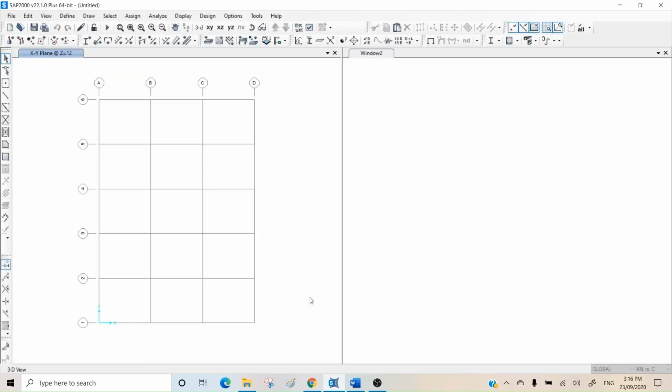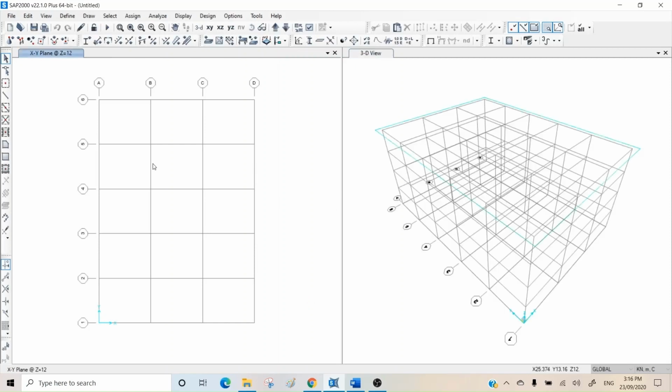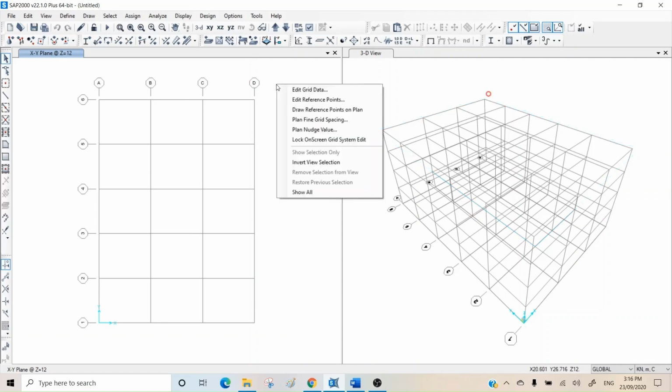Then I press OK. And I can see 4 grids in X direction, 6 grids in Y direction. That means the distance aligned with Y direction is there. So those are 6 grids in the Y direction, and also 5 in the Z direction. If you want to change anything here for the grid lines, you can simply right click, come here and use edit grid data.